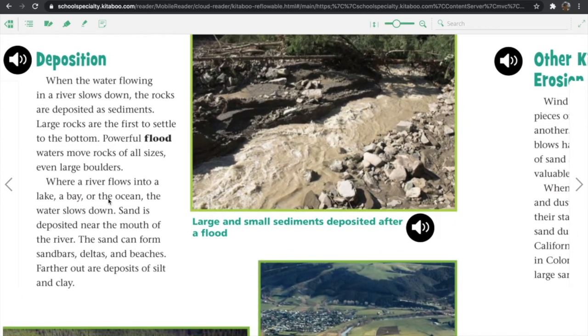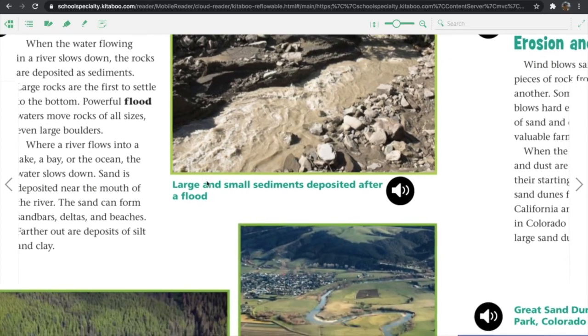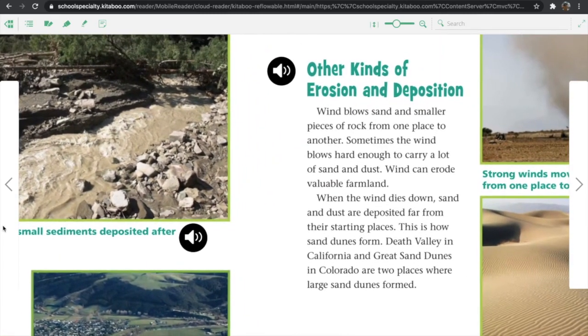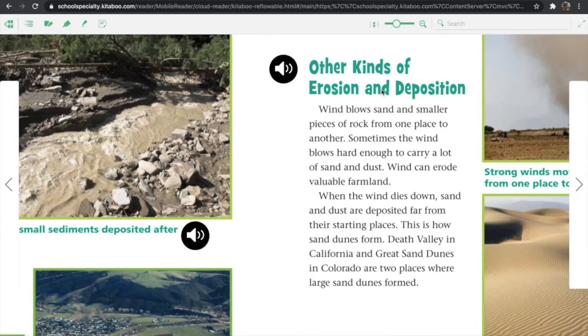Like I said, deposition is the process of helping the rocks be settled out in one place. Like when you think of deposit, that means to add something to a location. So deposition is the process of helping rocks be in a new place. Now, there are many different kinds of erosion and deposition. Let's hear more about them.